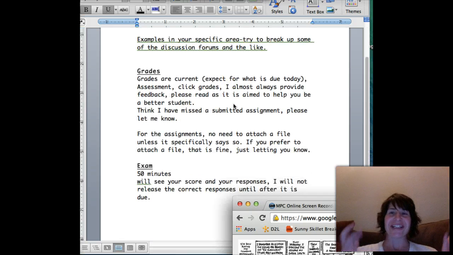Grades are current except for anything that was due today, which is the 25th. If you would like to see your grades, and as I mentioned earlier, I would encourage you to check your grades throughout the semester for a couple of reasons. A, it helps you gauge your performance. B, I provide feedback, and that can help you in future assignments. And C, well, there was a C, but all of a sudden it just left.